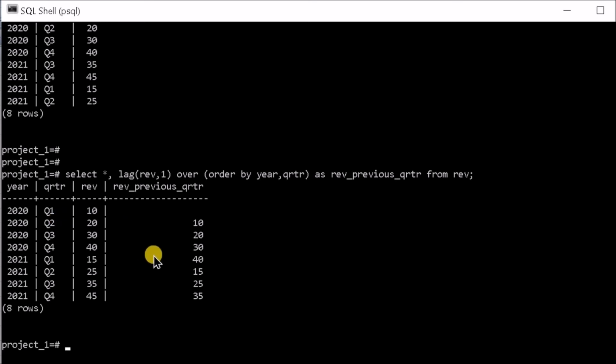See, the revenue of the previous quarter to Q2, it's 10 printed here. For 30 it is 20, that is 2020 Q2, so on and so forth. For the first row we didn't have any value, so SQL printed null here.